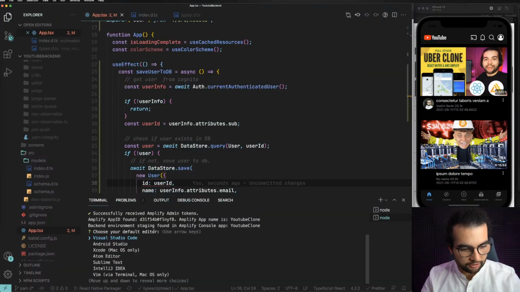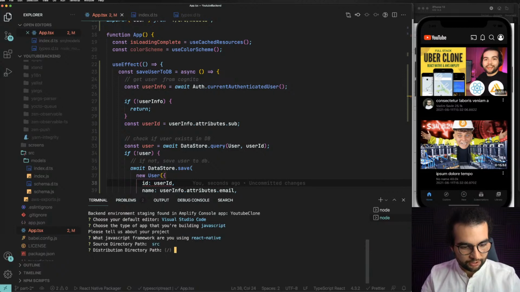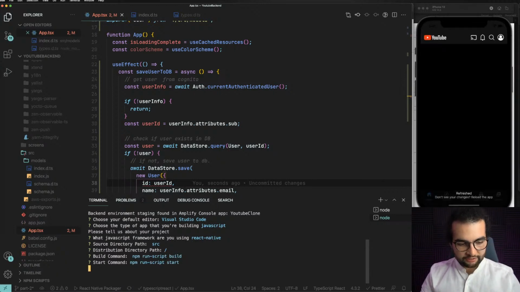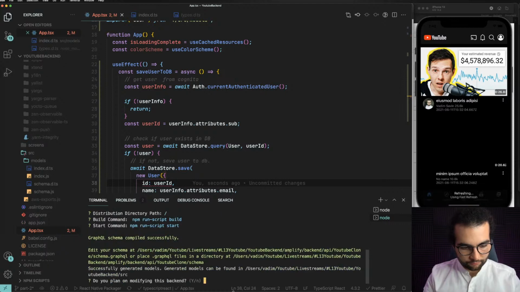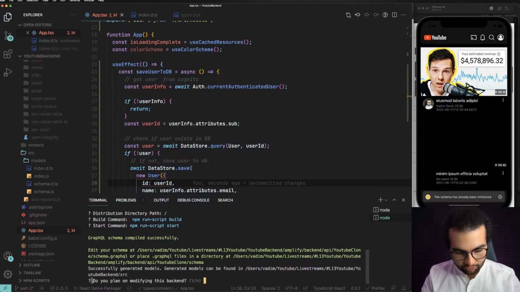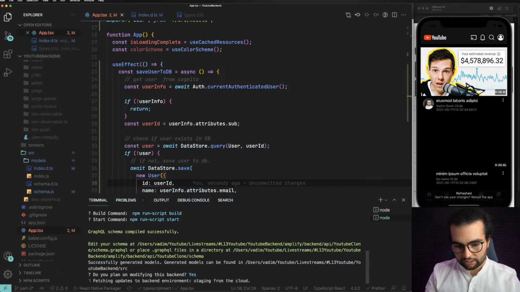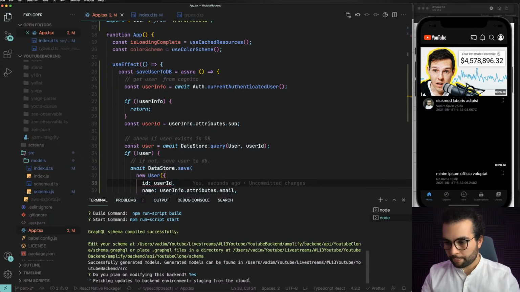Successfully logged in. Here, let's choose Visual Studio Code, JavaScript, React Native, source, distribution, build command, start command, enter, and in the last step, where it asks, do you plan on modifying this backend? Today I'm gonna say yes, because we are planning to do some changes shortly. So I think we need to say yes. Yeah, let's do it.